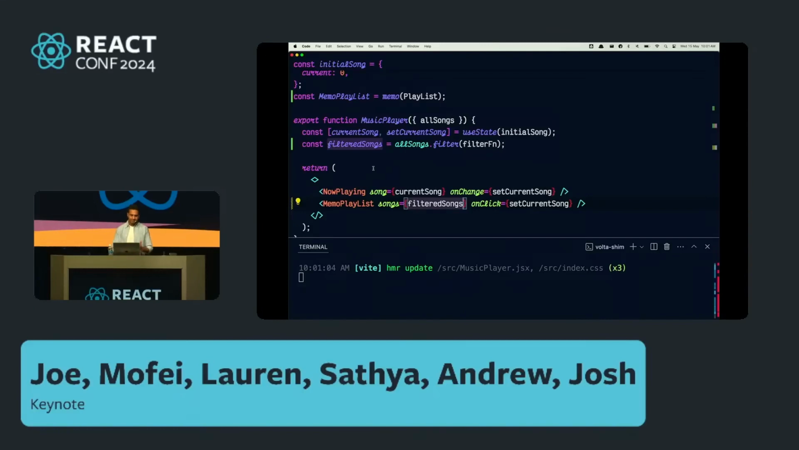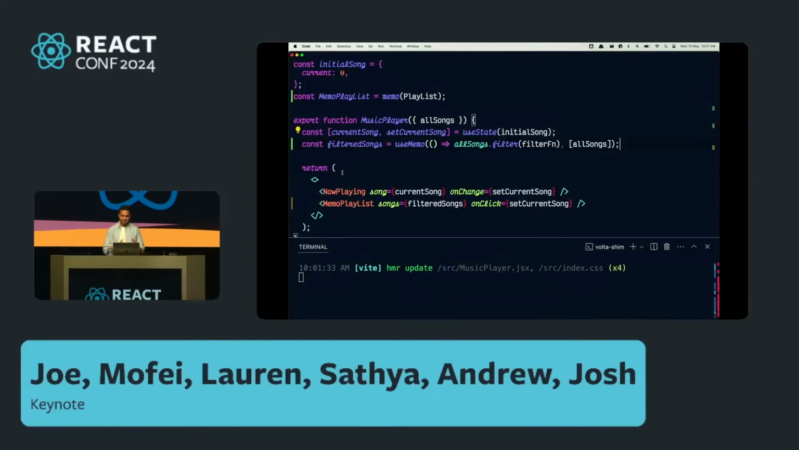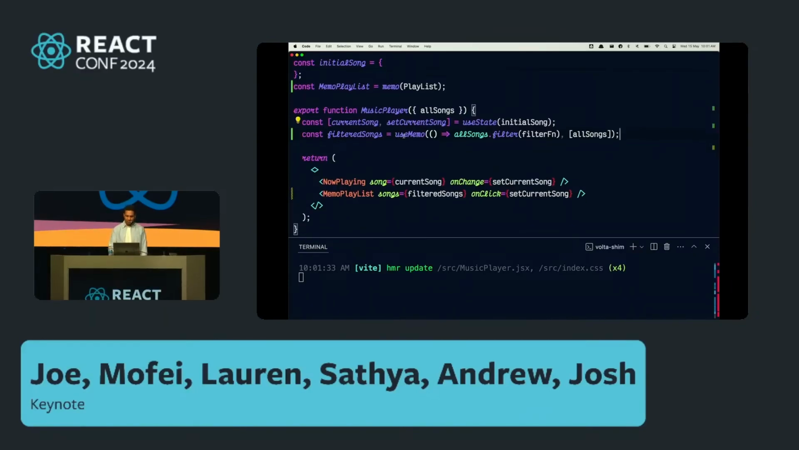The problem is that filtered songs is being recreated on every render, which breaks our memoization. To fix this, we need to wrap this filtered songs in a useMemo. And now, going back to our app, the performance issue is fixed once again. As you can see, performance is like a game of whack-a-mole. You have to constantly think about it. Also, looking at our component, there's a lot of memoization code here, distracting from all the product code. Right? We want to just see the actual business logic.